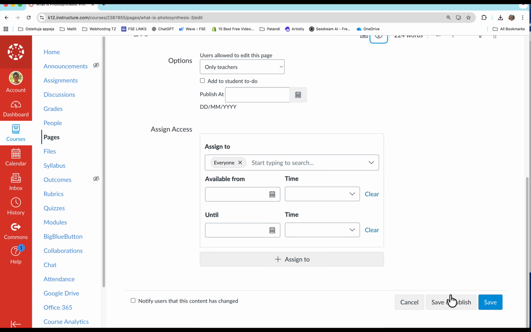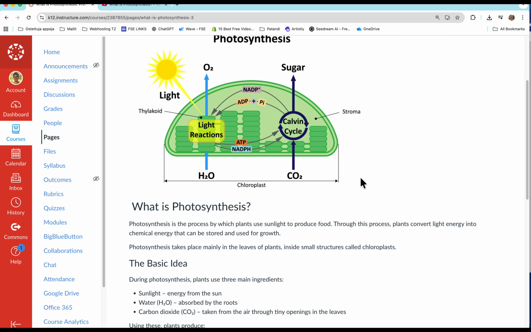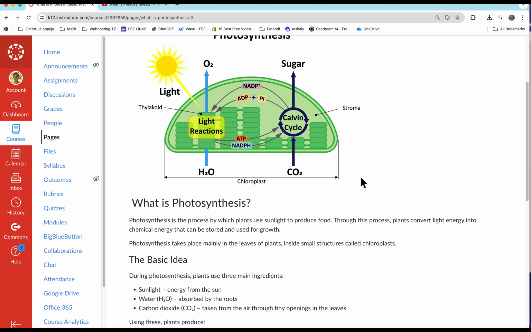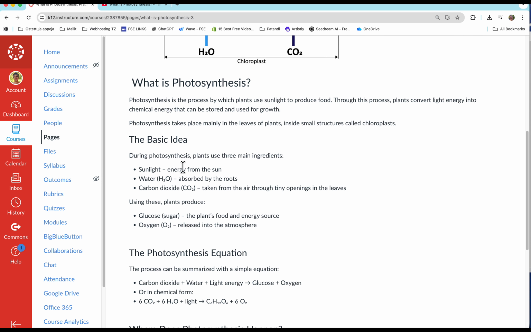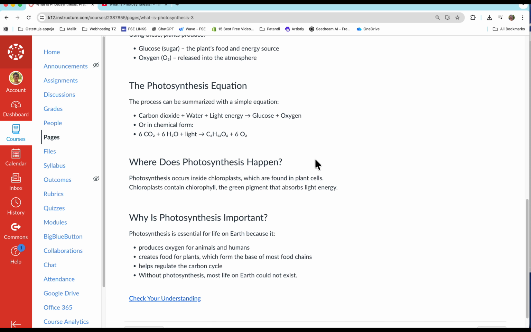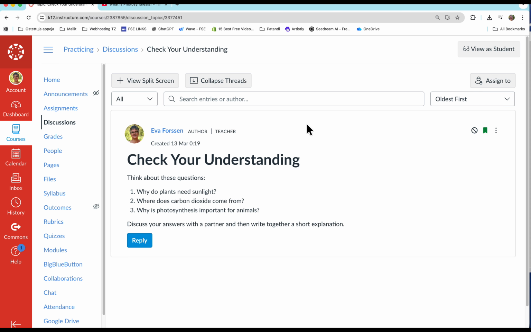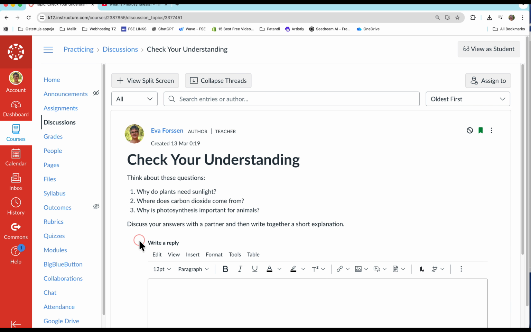And now I go down here and I find the save button. I will now check how my page looks. There's the image, I have the headings, bulleted lists, and I also have this one link. If I click on this link, it goes directly to the discussion board. So this is the activity that the students could do. They could discuss these questions and then write together a short explanation, replying to this.